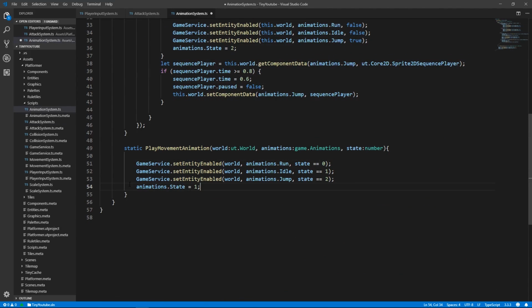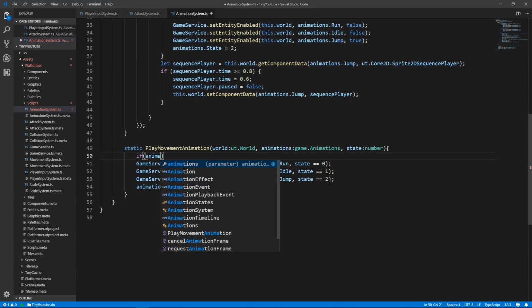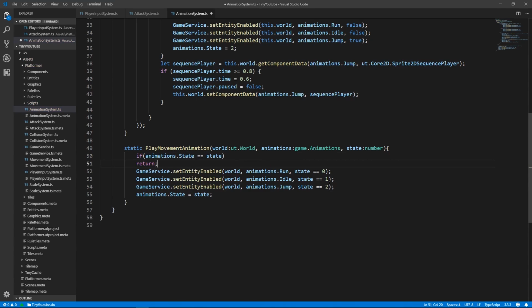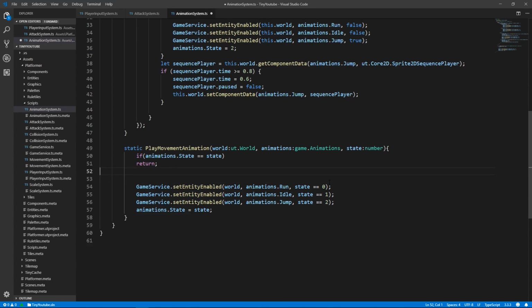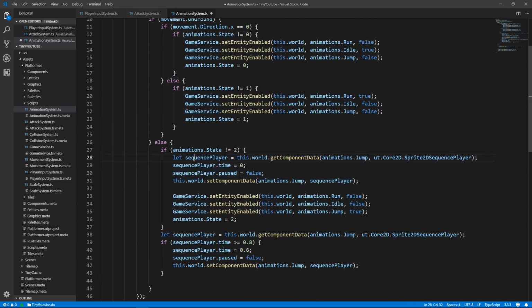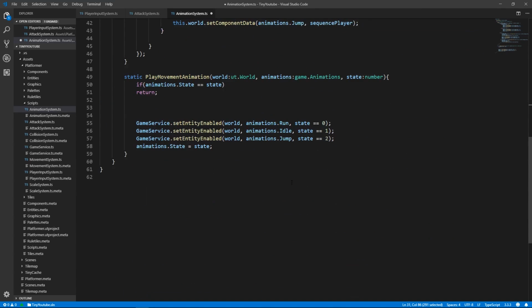The next thing we'll want to do is, instead of saying animations.state equals 1, we'll set that to equal the state that we pass in. And then up here, we want to say if the animations.state is already equal to the state that we're passing in, we'll just return and do nothing. And then the last thing we'll want to do is reset the animation time, which is using this code. But I don't want to just paste this in. We'll actually create another function for resetting the animation time. So going below here, we'll say static reset animation time.